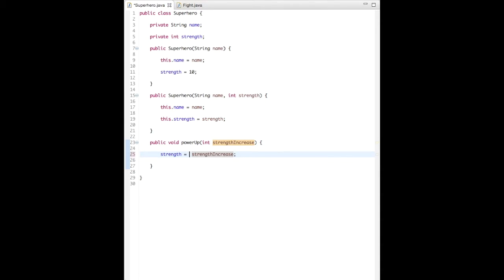If you think about this logically, what we effectively want to say is take the existing strength, and add to it whatever the strength increase is. Then we want to take this new value and reassign it to strength. So imagine that the value inside strength was 10. We add in a strength increase of 20, so the result of this operation is 30, and we then override what strength was before, which was 10, with the new value, which is 30. Hopefully that makes sense.